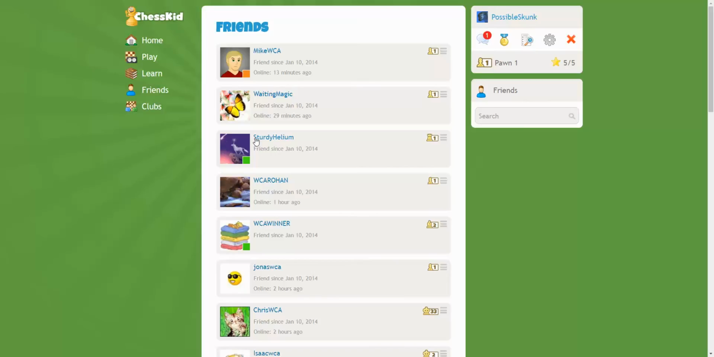But if you go down, this is Sturdy Helium. This is just a kid who had an old account and never changed the names. That's a computer name. You see the green box? This kid is online. WCA Winter. This kid is online. Jonas WCA just joined us. He was online 2 hours ago. Chris WCA. You'll notice Isaac WCA. Most of the names have a WCA in them. Even if they don't, they're all kids that have come through us. So they're all put in as your friends.